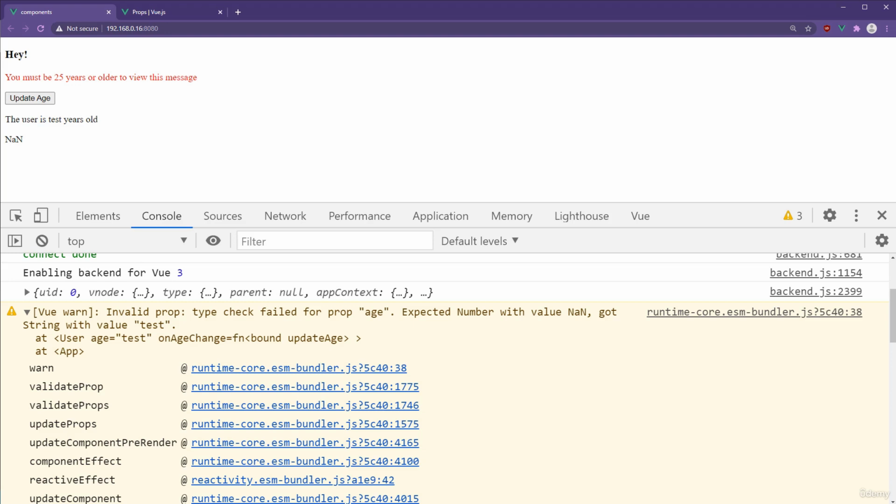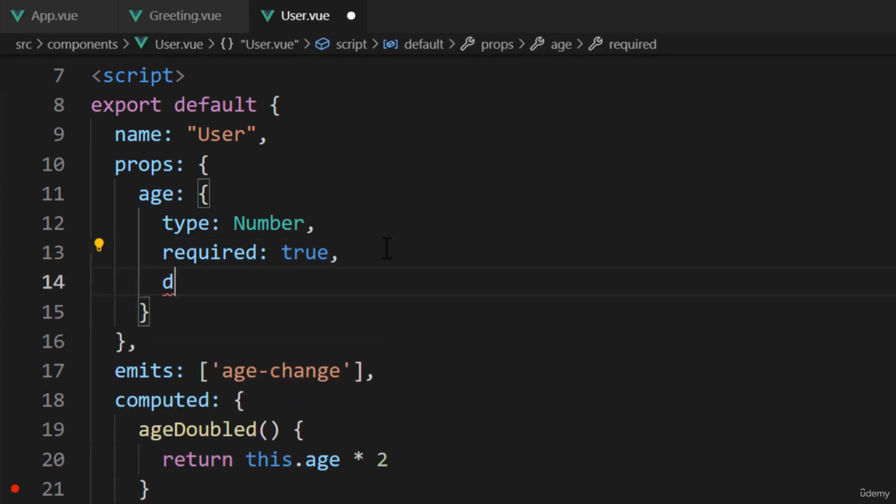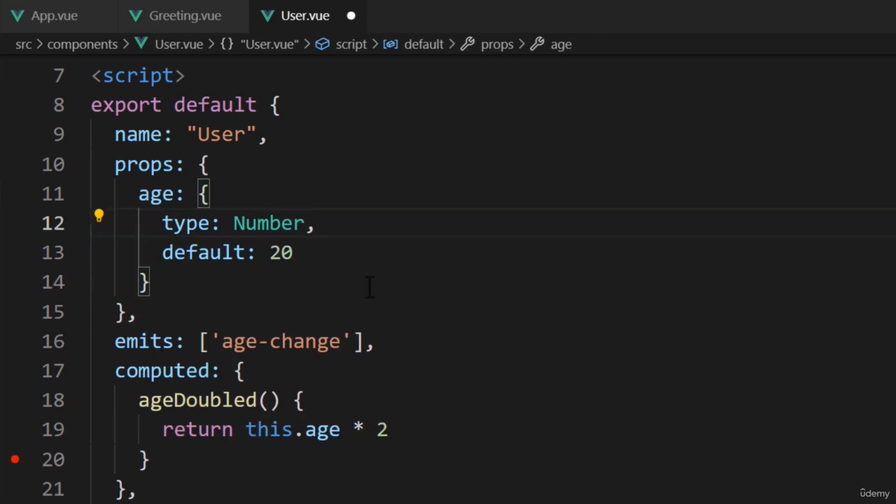There's more we can do with validation. We can set a default value. Back inside the user component, we'll add a new property called default and set it to 20. Since there's a default value, we don't need to have the required property. We'll comment it out.